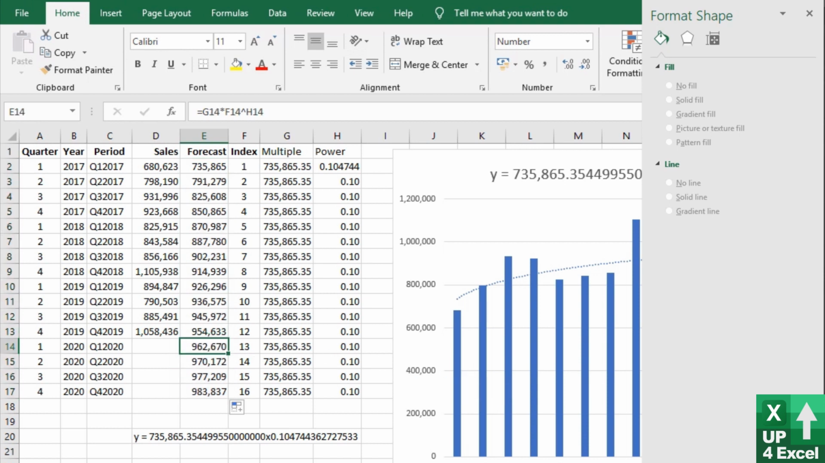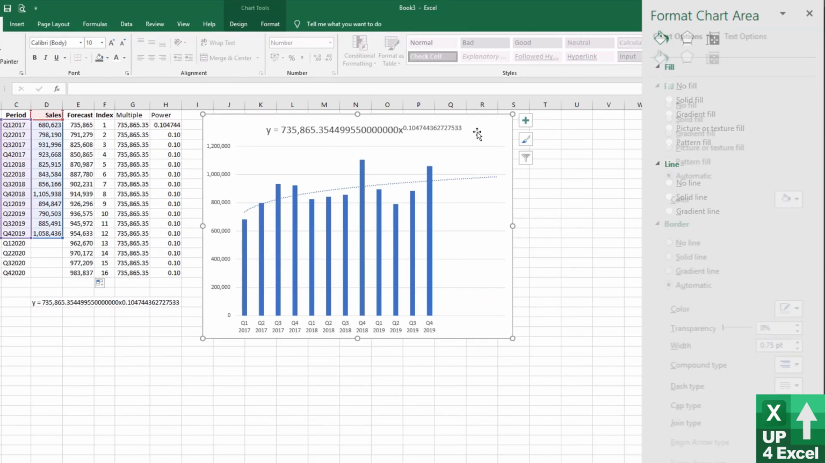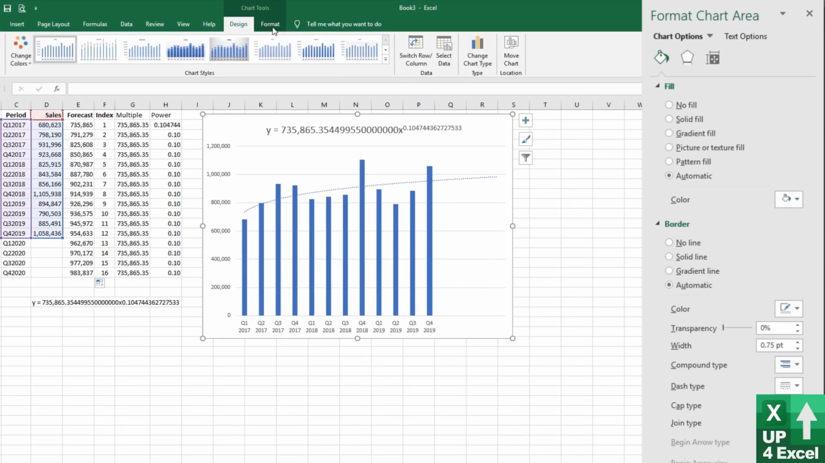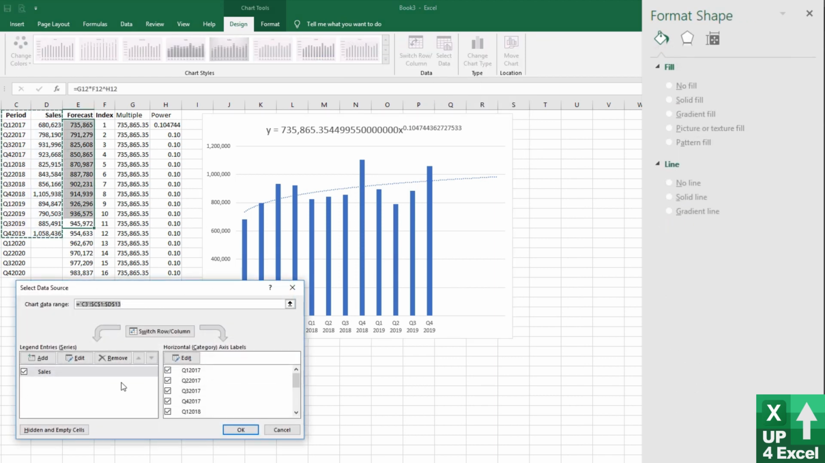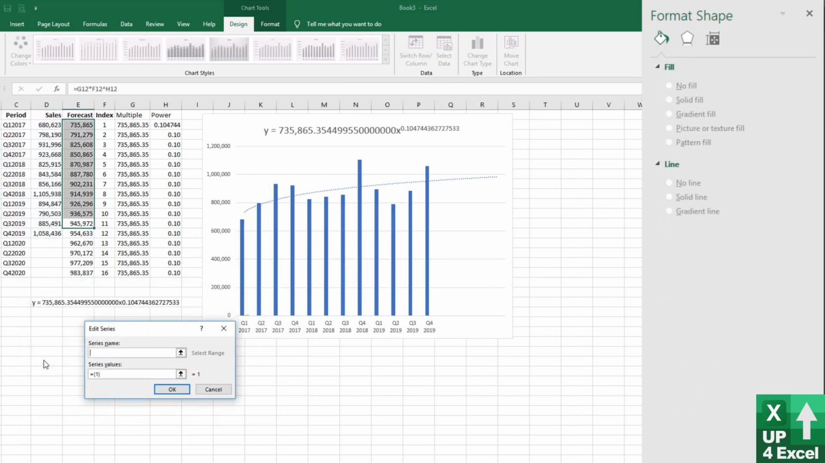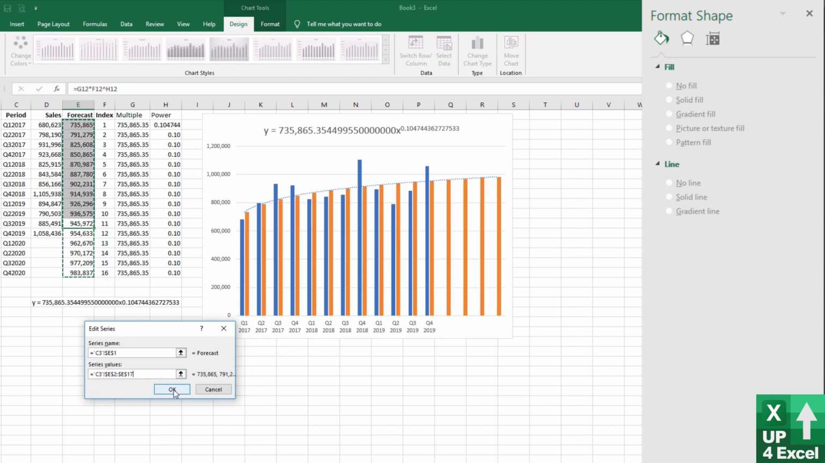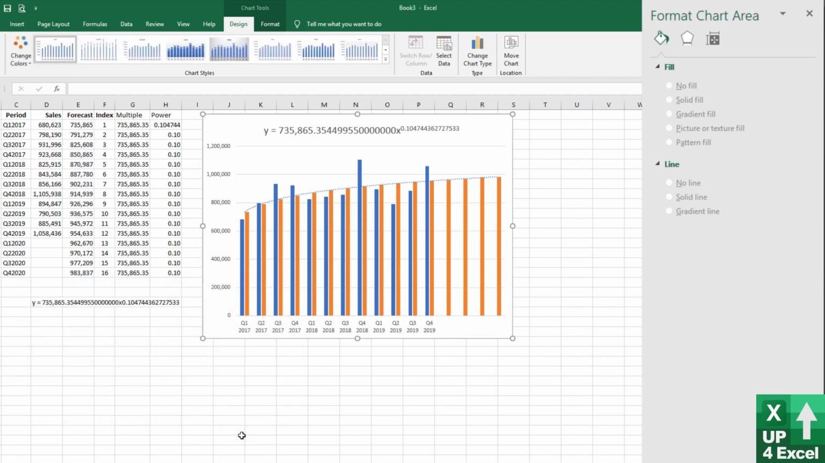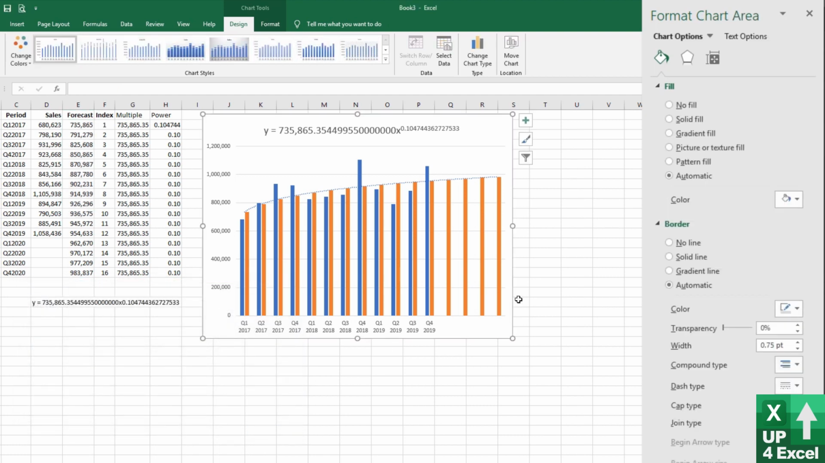And we're not actually interested in the forecast back here really, but what I'm now going to do is add that onto the chart to make sure that we've got the right number. So I'm going to select some more data. I'm going to add this series, which is going to be the forecast series, and I'm going to put it on like that and OK it. Okay, and you can see that that is perfectly matching the trend line, so we've definitely got the equation correct.